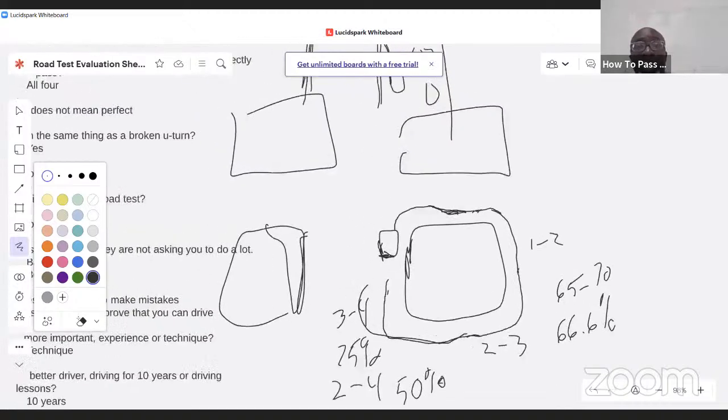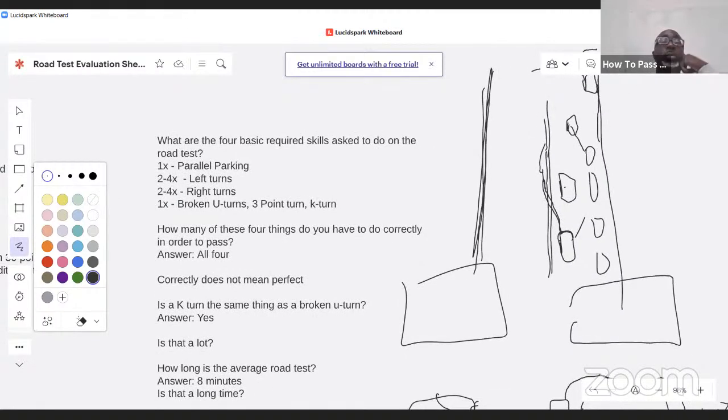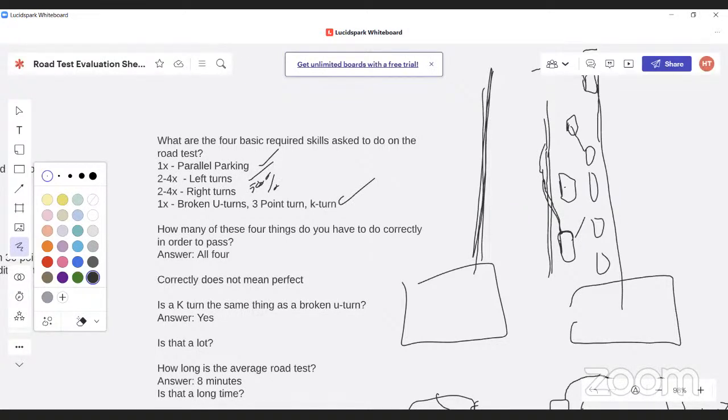But you did everything else well on the road test. Your parking was good. Your left turns were good. Your broken U-turns were good. Pass or fail? Okay. That's good. This is 50%. This was good. Pass or fail? Pass. Okay. It depends on the examiner.